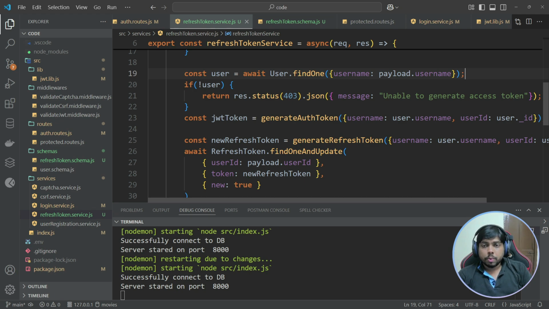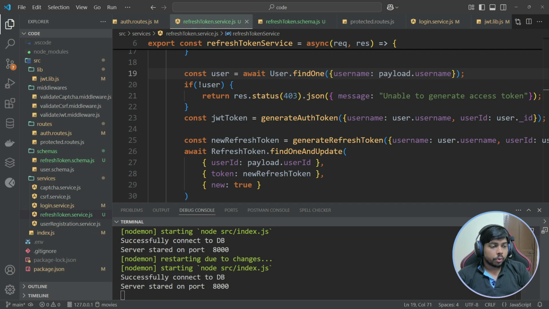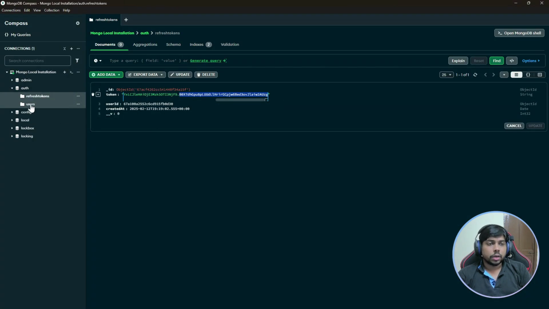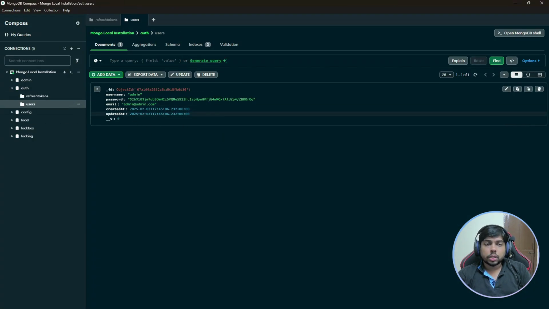But remember this token is already there in our database, right? So if somebody is using the old refresh token, it will still be valid, right? So to solve this, we are going to use token versioning. Here on the user schema, we'll have a token version, which is the current token version of the user. That token version we will pass as a payload to our refresh token.